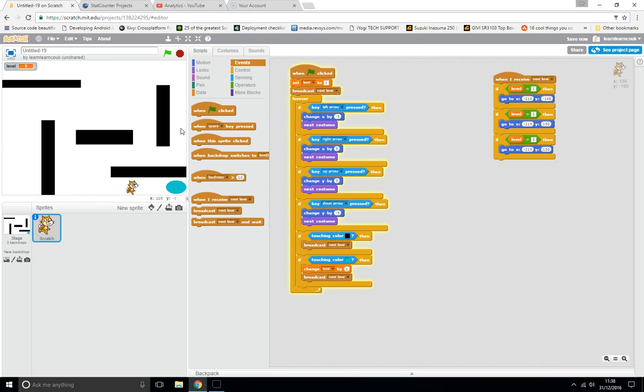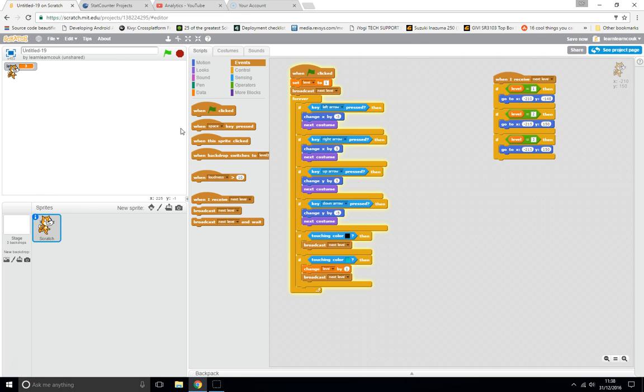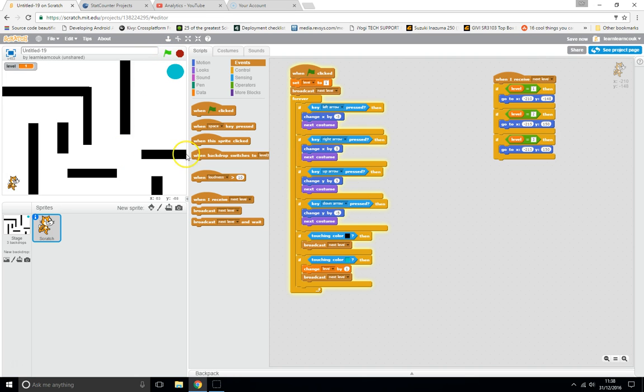It could have gone back to level 1 if I'd not programmed it right. There you go. So that's working brilliantly. Good. And you can keep doing that. That system will work for any number of levels, and you can just keep track of it, which is great.